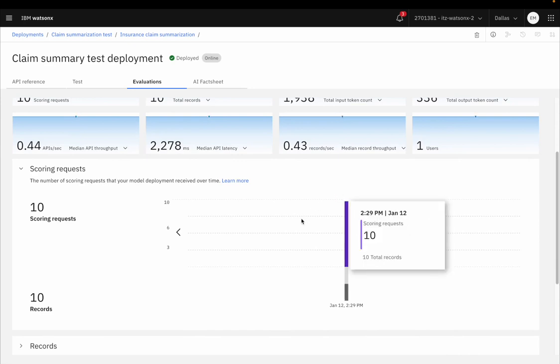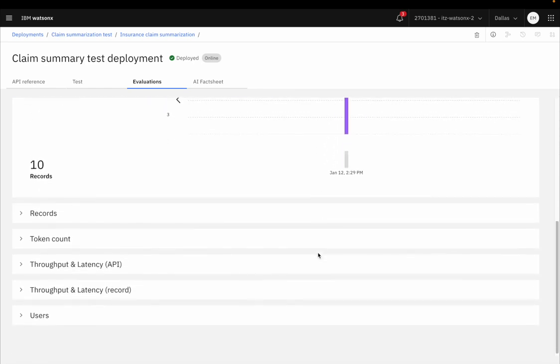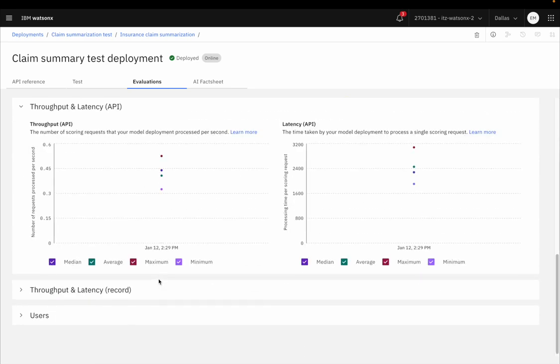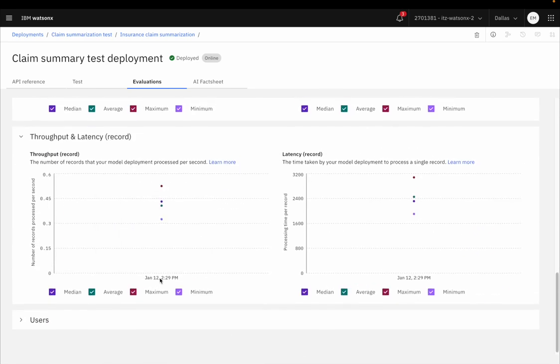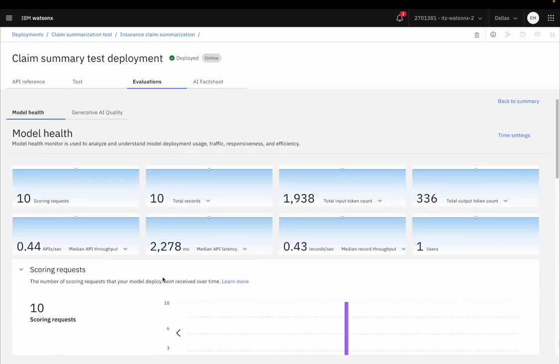As results come into the model, they will automatically be tracked here in the scoring requests. So we've got throughput, latency, and the records of these. You can see a lot of statistics being generated for the model health. A lot of this would be useful for infrastructure teams to make sure that the model is accessible to the applications that need it, that it's not having particularly high latency. It provides good monitoring for that.